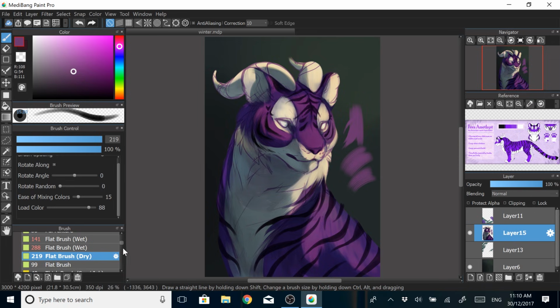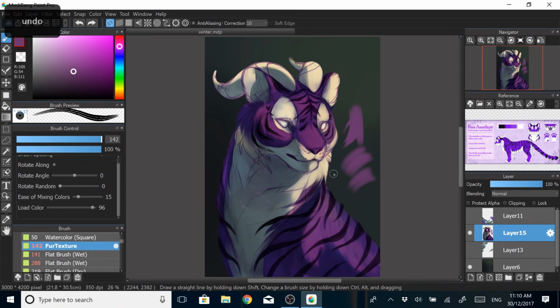Okay, and finally we have this one. This is the fur texture brush that I quite like using, and this is one that I've downloaded online. So again, if you watched the videos I linked before about getting more brushes in Medibang, there's a link in that video and also in the description for this video below of where you can download this brush. It's quite like the flat brush dry, but it just has slightly larger bristles, slightly more crisp, slightly more harsh. So those are the 4 basic brushes that I'll be using for the fur painting.